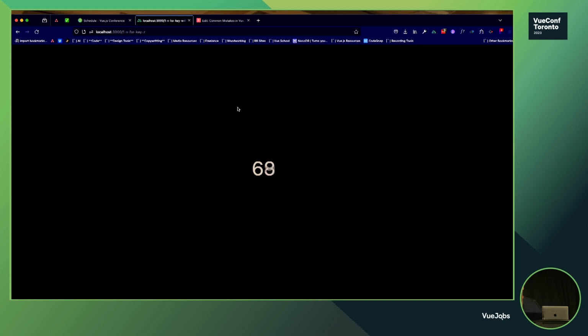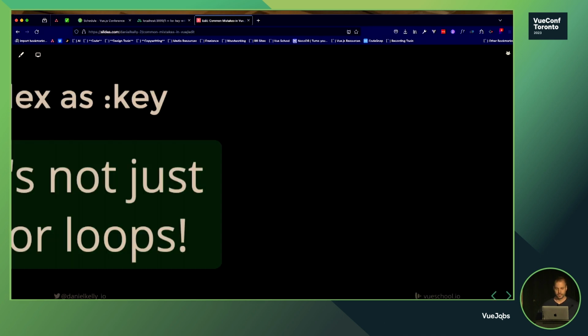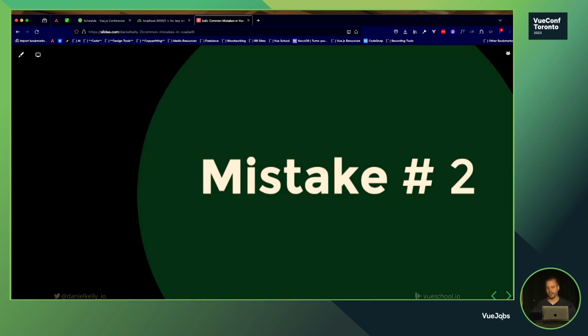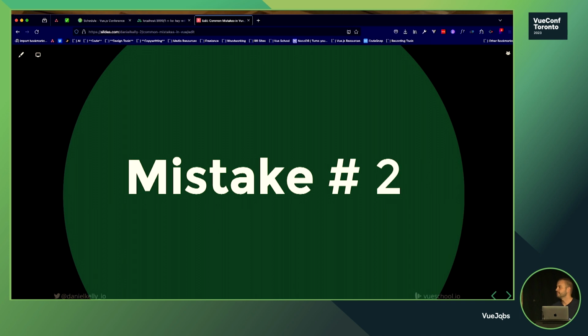Okay, so the idea here is that key is not just for loops. Key is for telling Vue to re-render something anytime at all. Okay? Key is useful for telling Vue to re-render something whenever the key changes. All right, awesome. So that is mistake number one I see people make in Vue.js. Mistake number two is this.